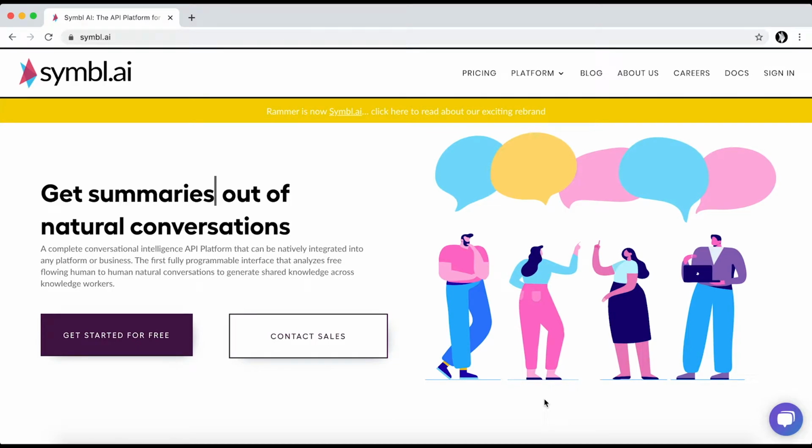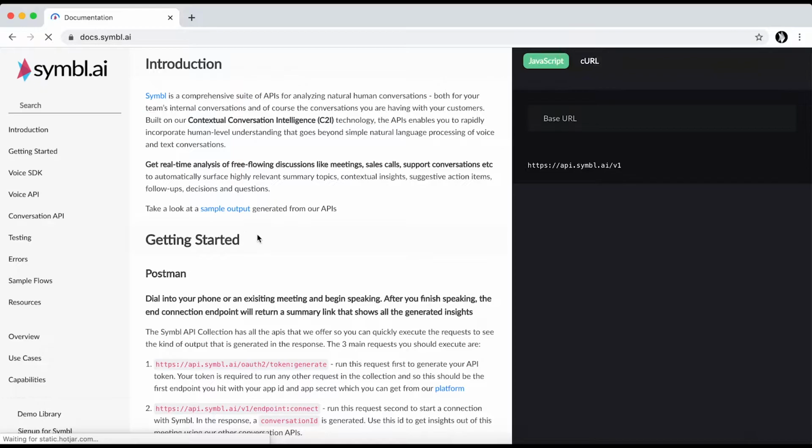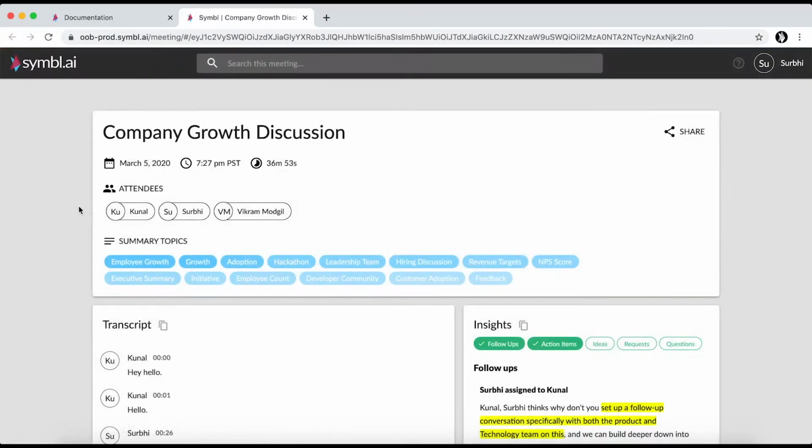Of the meeting transcript and insight page that will be generated and sent to your email when the conversation stops. Let's get started. You can find the example of the meeting summary page by going to the documentation page and clicking sample output. Here is the meeting summary page.